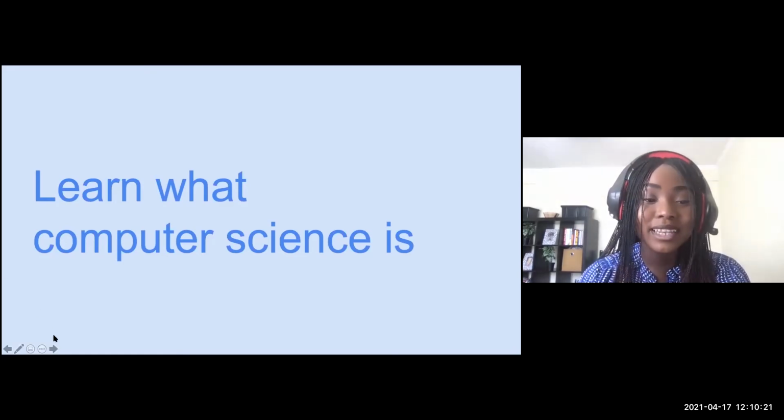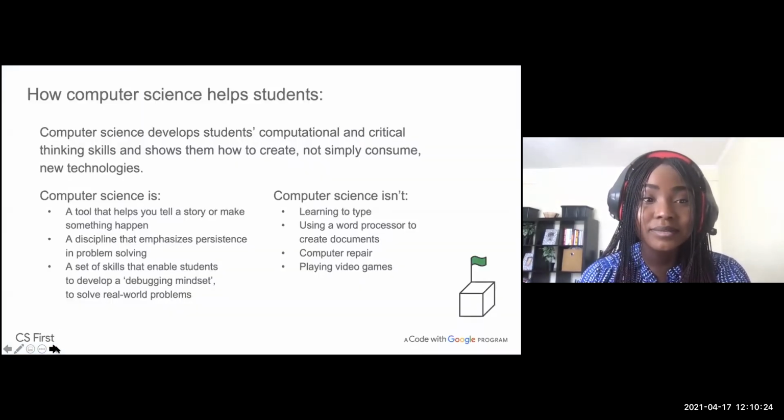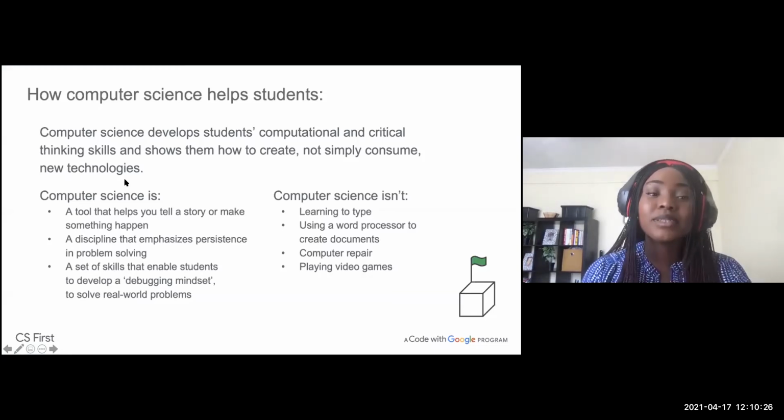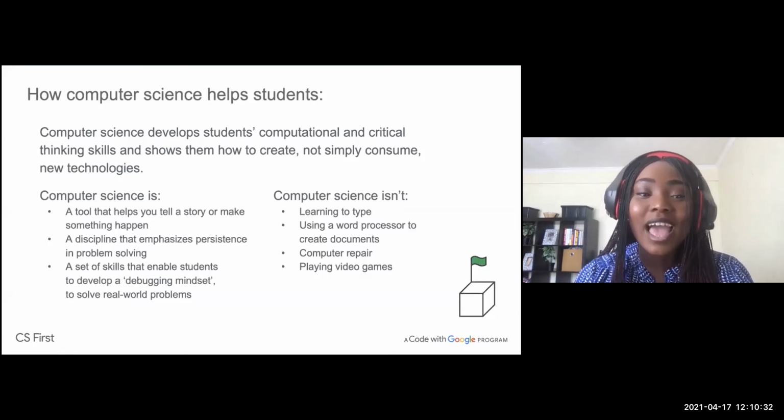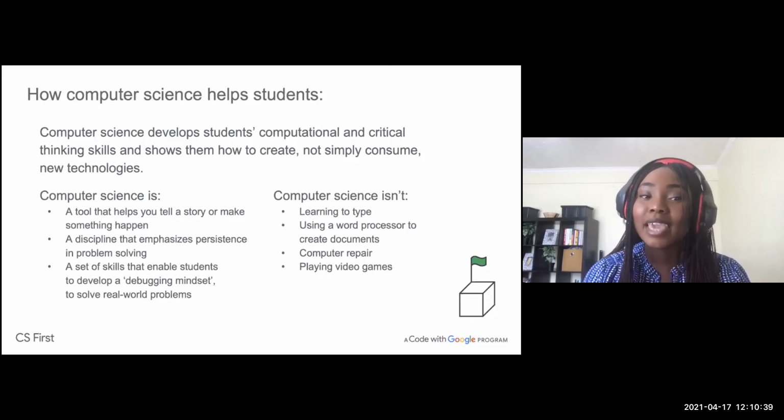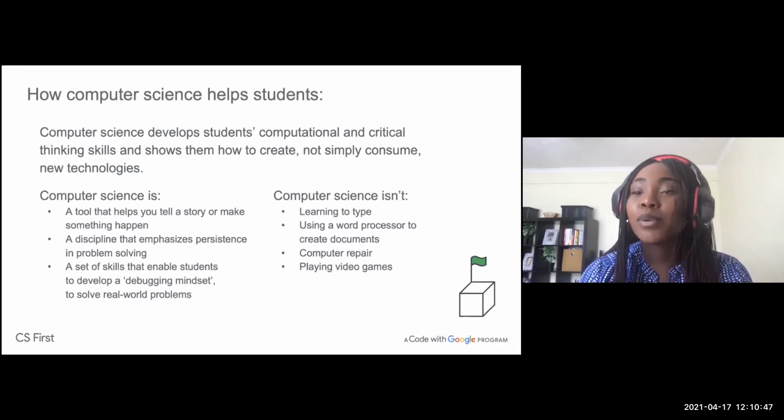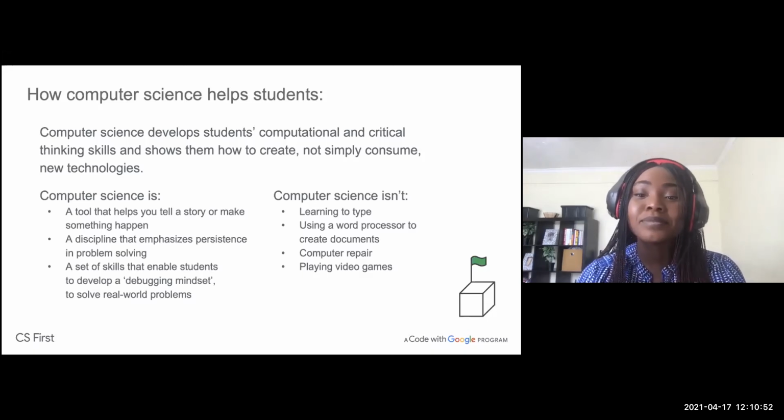So I'm going to go on to the next page, which is, computer science is a tool that helps you tell a story or to make something happen. And you can also design problems or solve problems. So a lot of people talked about games and programming and creating apps, and this is all about problem solving. But it can also allow you to have an explorer mindset where you're creating things, you're solving real world problems.